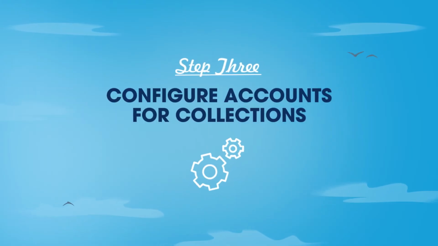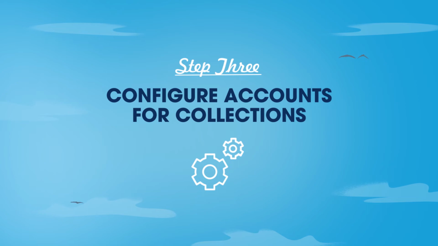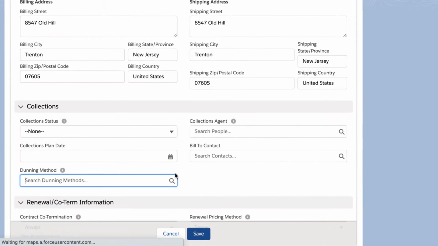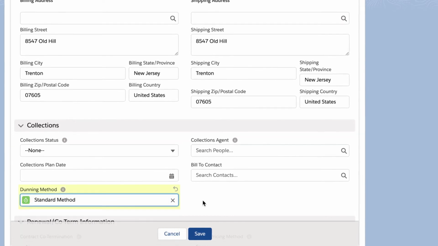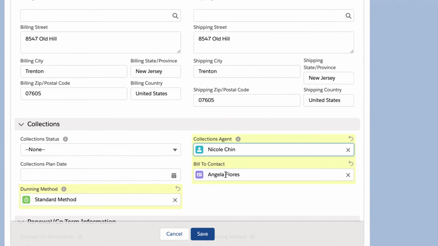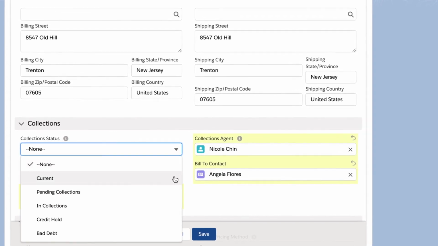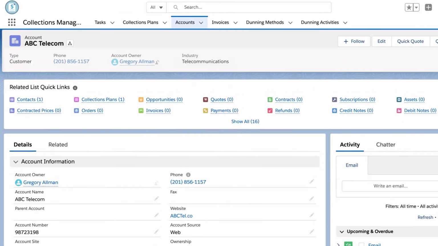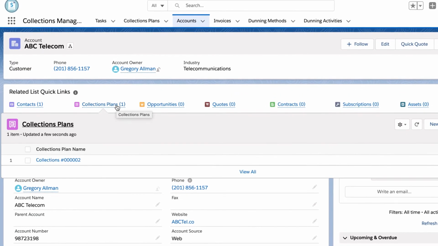Then, configure the collection sections for a chosen account. Selecting the dunning method we just made, we'll set our Bill to Contact and pick a collections agent who will carry out dunning activities if the account goes into collections. When the account collection status is changed to In Collections, a collections plan record will be generated, with tasks and activities based on the set dunning method.